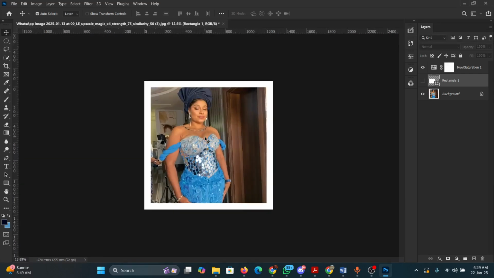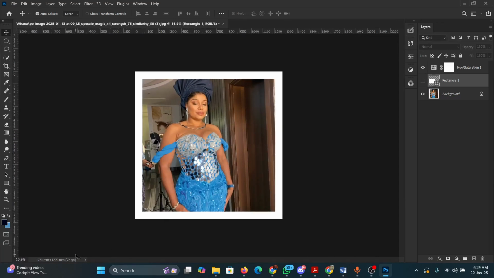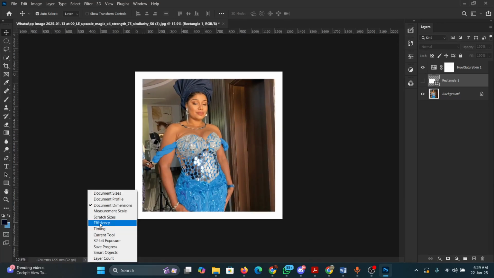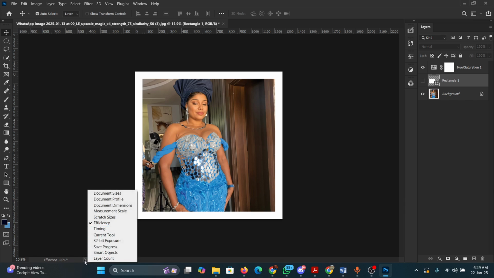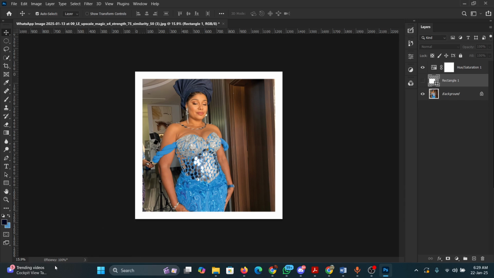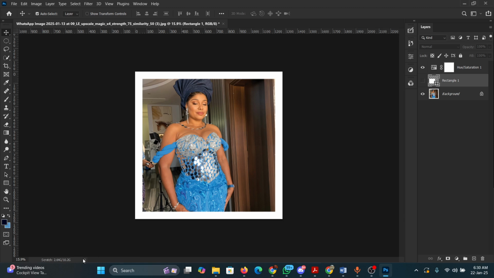You can see when you check your scroll button, you can zoom in and zoom out using your scroll button. Now let's look at my efficiency. When you click on this small arrow here and click on Efficiency, if your efficiency is less than 100, it means your system or your Photoshop is lagging. So you need to set up all those things I said, so that your efficiency comes up to 100% and your system will work properly. So let's say the scratch sizes. Okay.